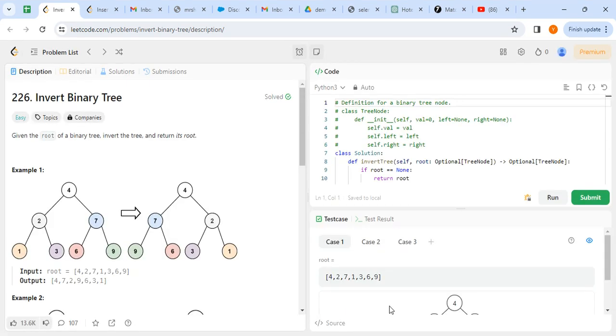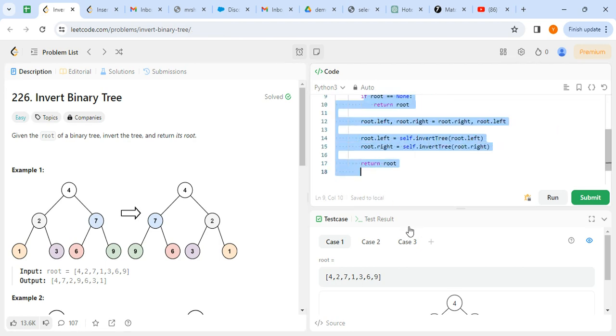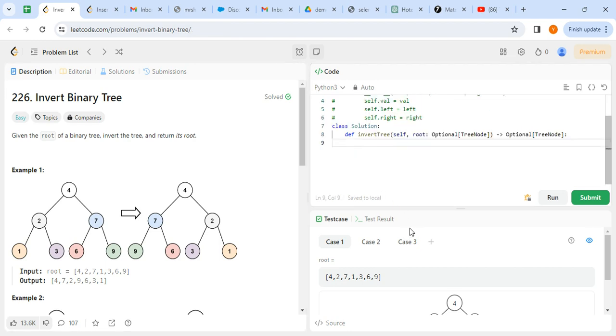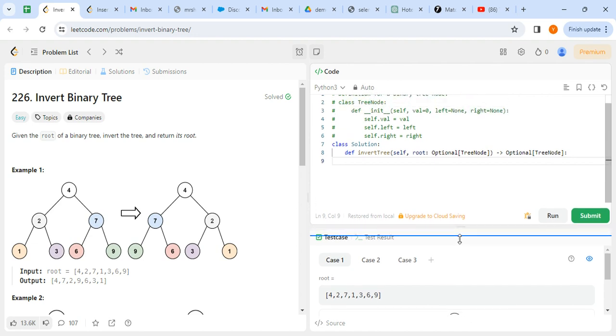Hello guys, in this video we are going to solve LeetCode problem 226, which is invert binary tree. Okay, so basically, given the root of a binary tree, invert the tree and return its root.